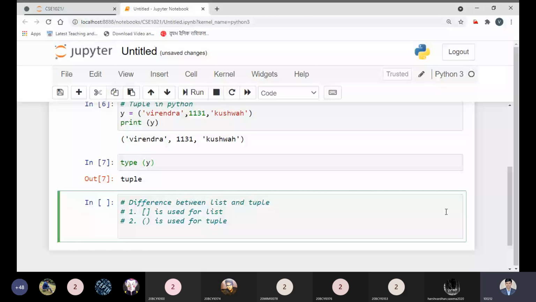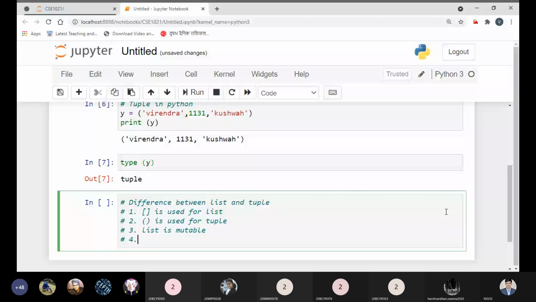Can anyone tell me the difference between tuple and list, or any student who has any idea? Sir, the elements in the tuple are immutable, while the elements in the list are mutable. Okay, list is mutable, tuple is immutable. So we can say list is mutable, while tuple is immutable. Okay, good. This was the point we have already discussed.